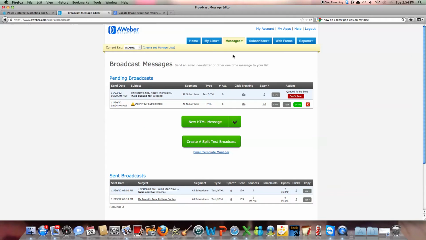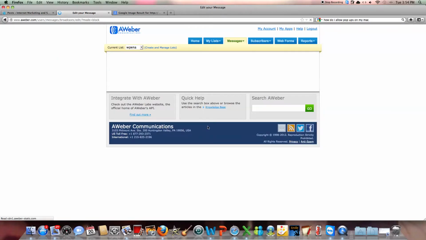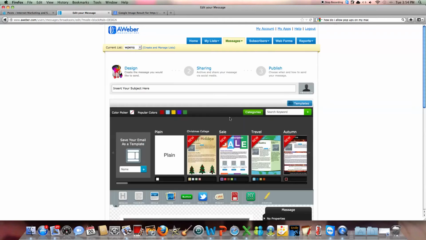Now the next thing you're going to do is click on New HTML Message. If it doesn't say that on there, just click on the drop down box and make sure you click on it there. That's going to load all of your templates on there. The one I like to use for sending out my blog is this one here that just says plain. So I will click here on Start Over.